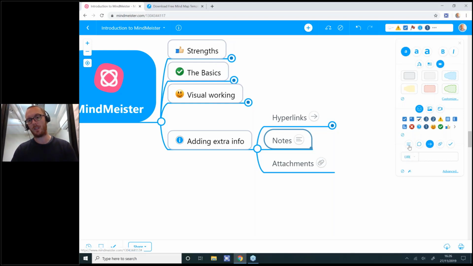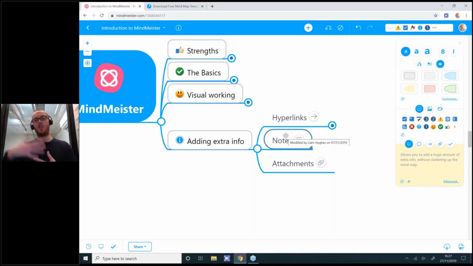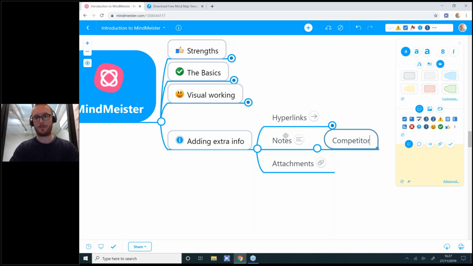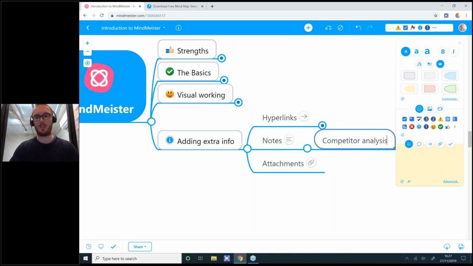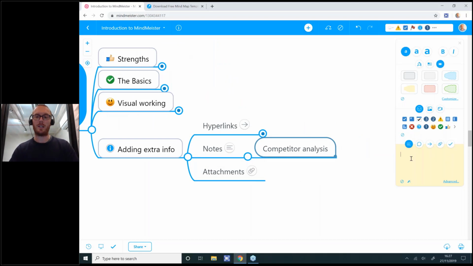Combined with that is a really great function called notes as well. So back over in this menu, we've got this little menu here, and you'll see a little kind of yellow scratch pad, notepad rather, and this enables us to put a huge amount of extra information in text form beneath the surface. So let's just say I'm doing my competitor analysis in my map, again, just to use that example. What I can do here is actually use this notes area to add lots of extra information about the competitor without cluttering the main map.